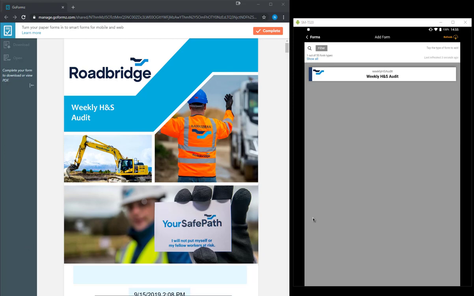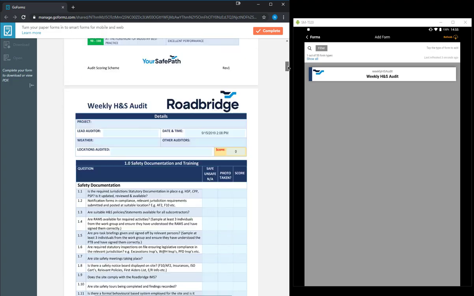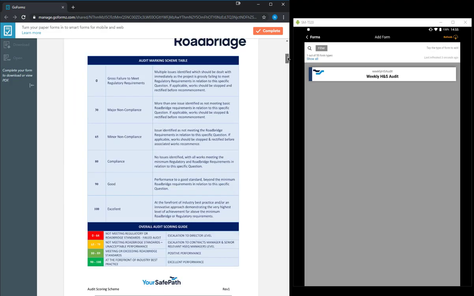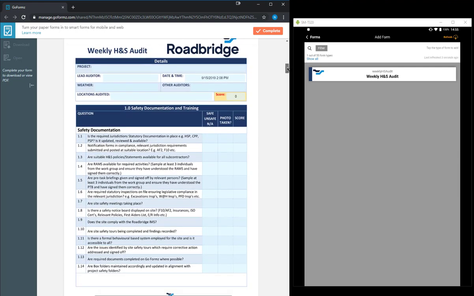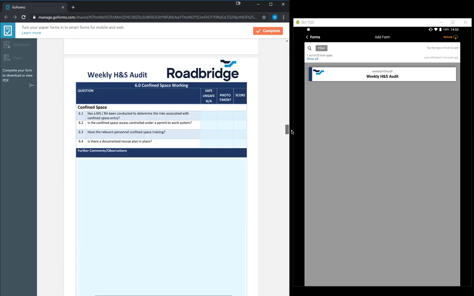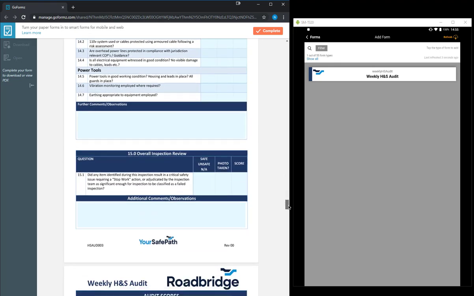Hi, Robin. Want to show you the road bridge form and how it worked out in Transform. So the road bridge form had a number of different sections. So there's an audit marking guide there. Then there's some initial fields here, and then there are 15 different sections numbered in the front 1 to 15.